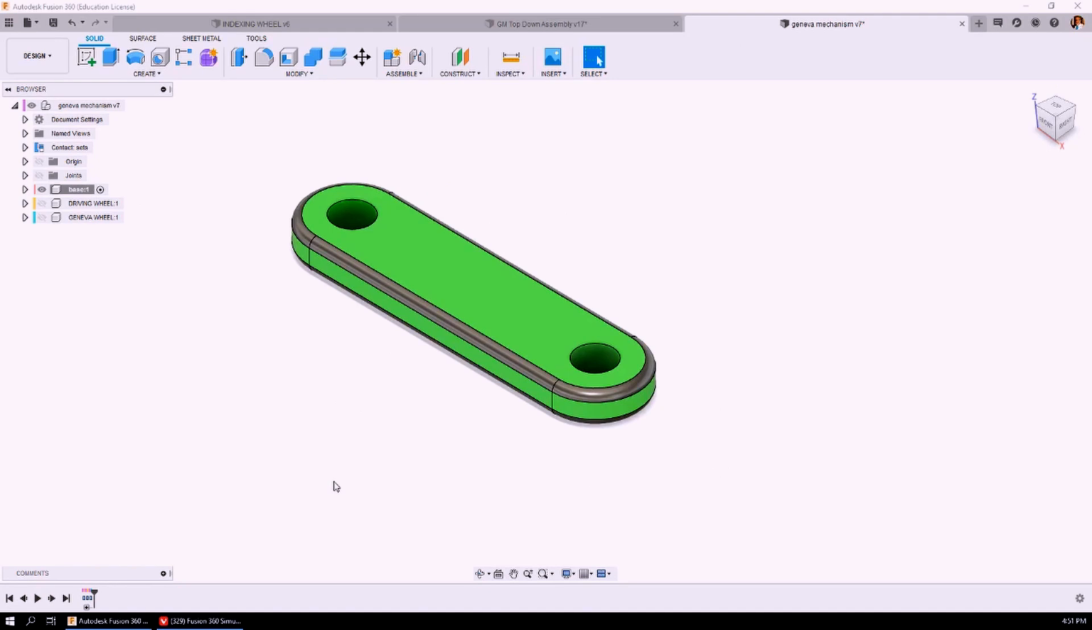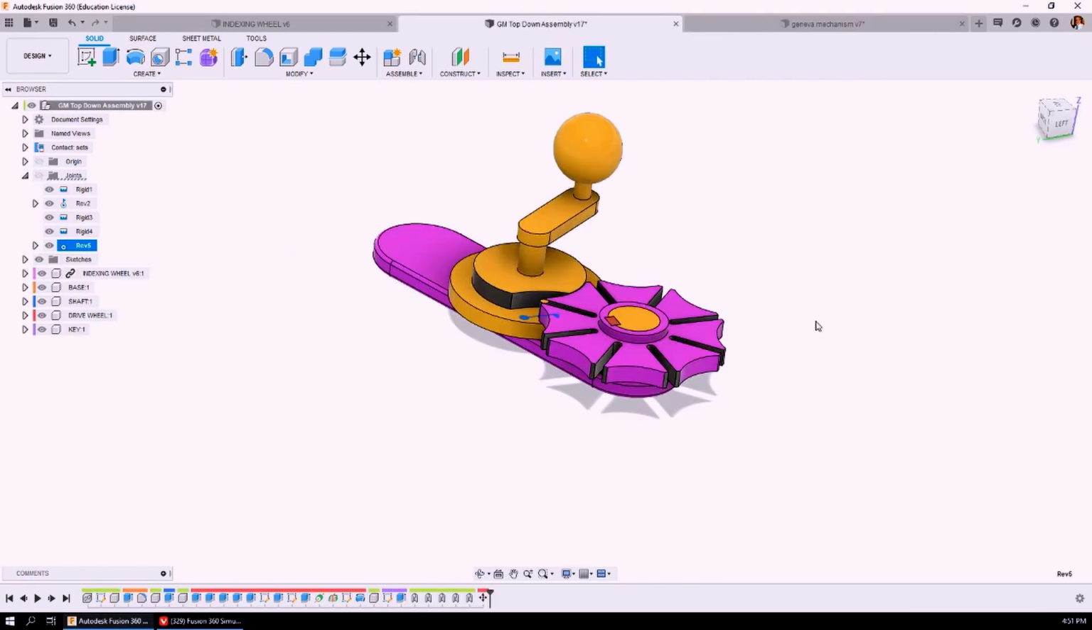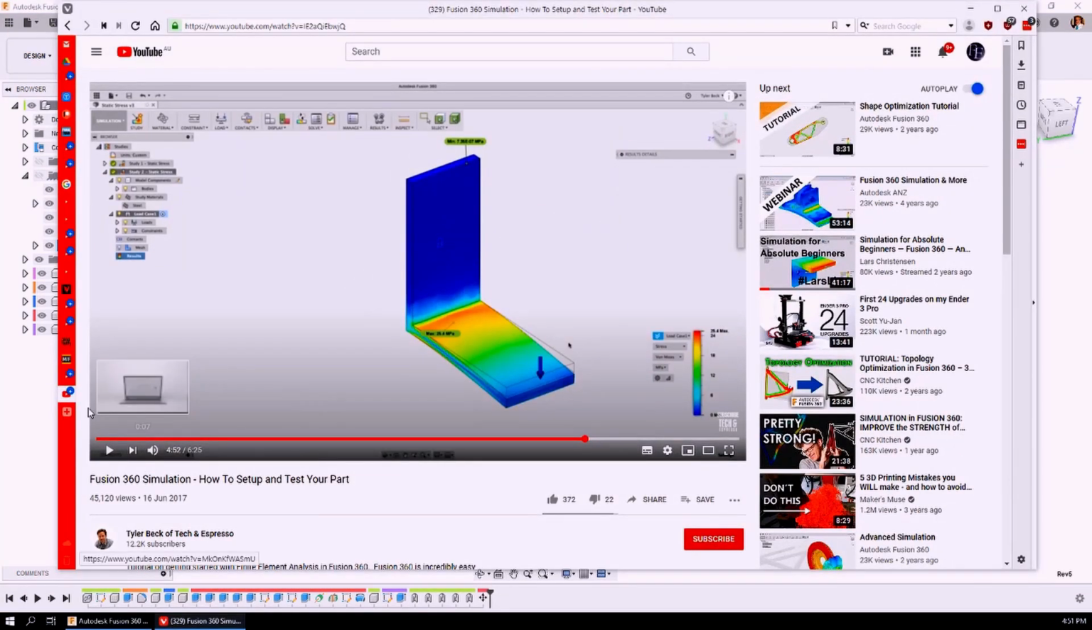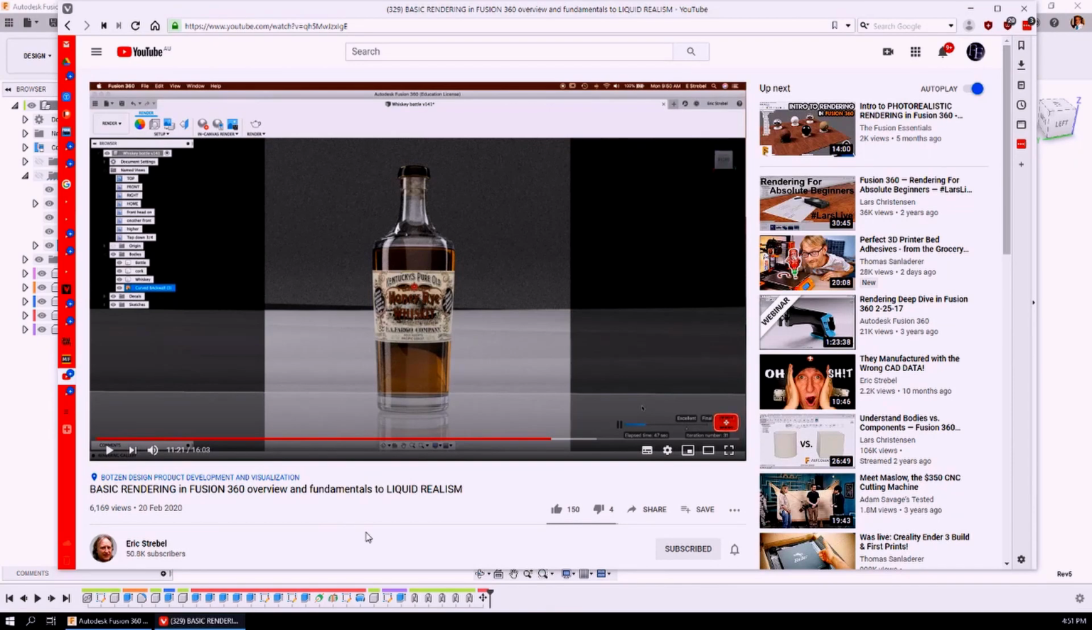Actually, you might be wondering what you use these things for, physical material and appearance. With appearance, they get used in promotional material and renderings. I recommend that you go and have a look at Eric Strebel's work on rendering. I'll put the link for this video in the description. And you see this is a whiskey bottle and it looks fabulous. That's what rendering is all about and that's what appearance is for.